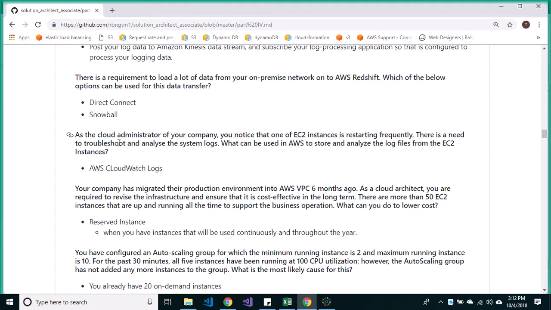moving to next question. As the cloud administrator of your company, you notice that one of the EC2 instances is restarting frequently. There is a need to troubleshoot and analyze the system logs. What can be used in AWS to store and analyze the log files from the EC2 instance? Always notice that to analyze the log files and to know the reason why this is happening, we need to look at AWS CloudWatch Logs.